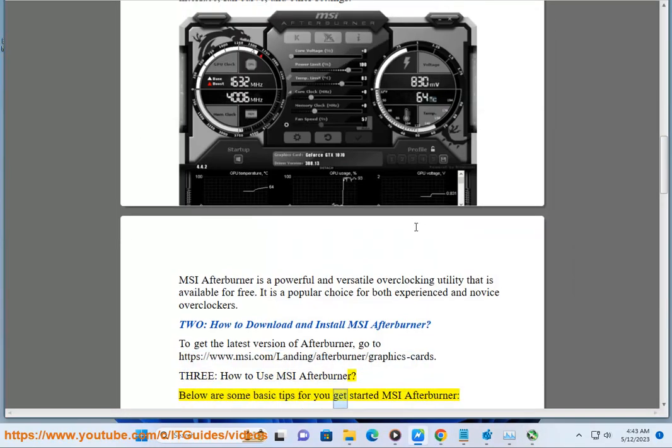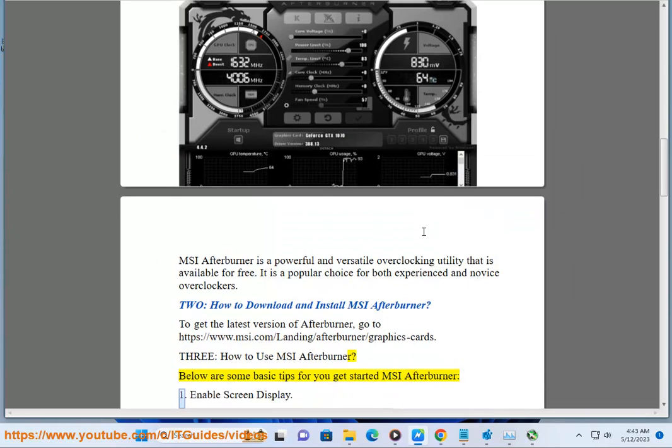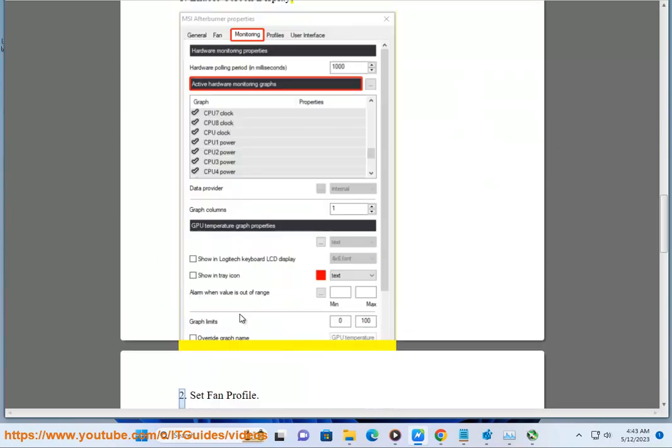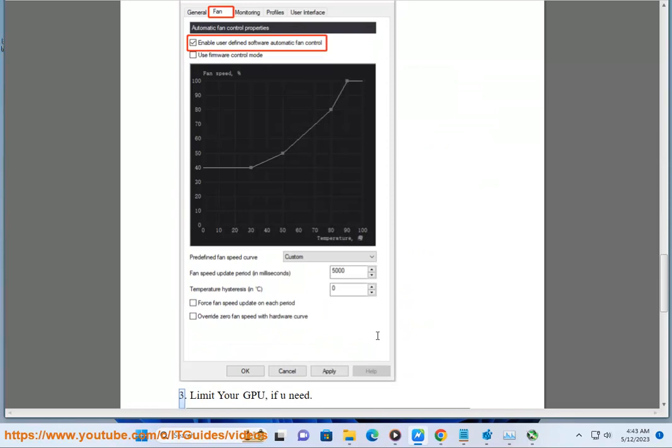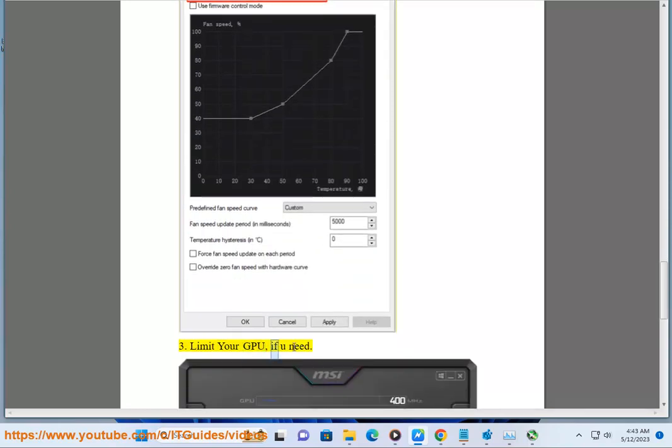Below are some basic tips for you to get started with MSI Afterburner. 1. Enable screen display. 2. Set fan profile. 3. Limit your GPU, if you need.